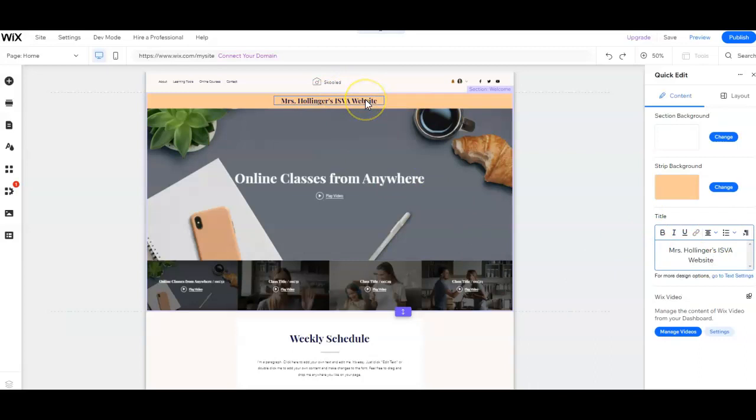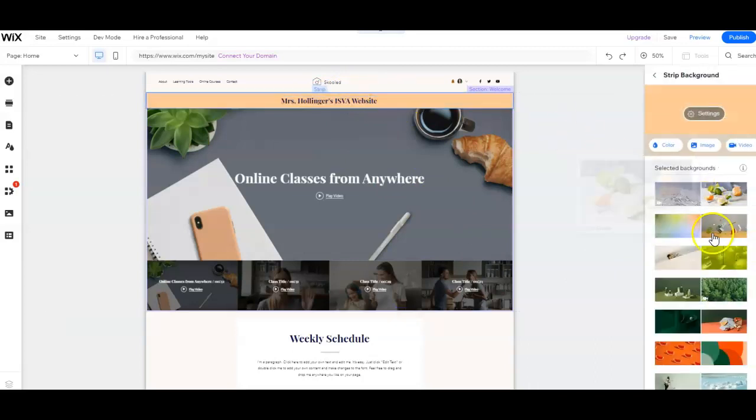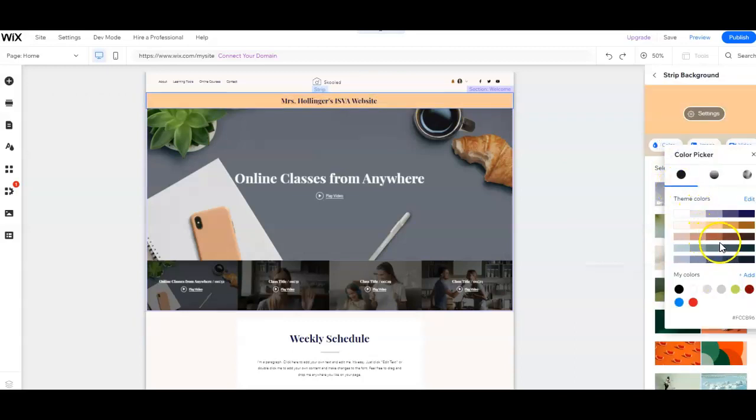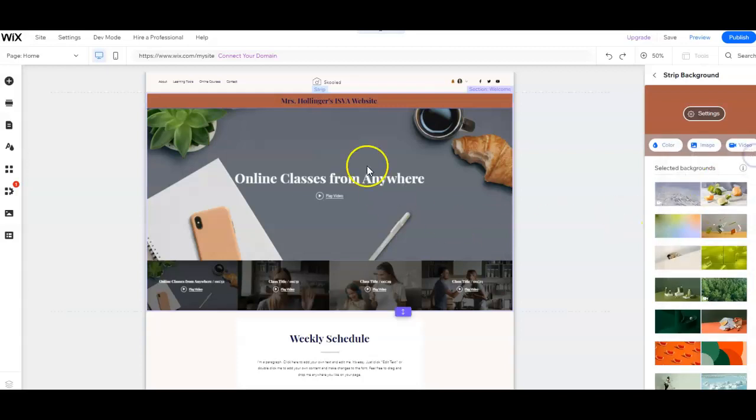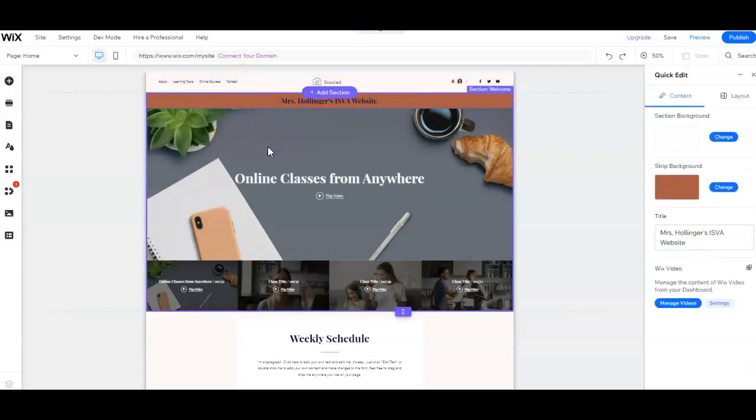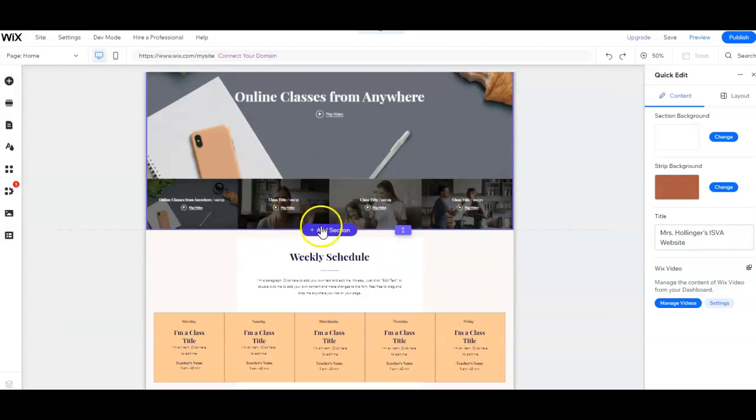Okay. Now the background is orange. If I wanted to change it, I can choose any of these pictures or I can choose a color. Orange is not really my thing. I kind of like darker colors. Okay, so then you would hit the X. And now I have the color that I would like to have. Okay, now this is a different section. This is a section. This is a section. It just kind of depends on what section you'd like to choose to work with, okay?